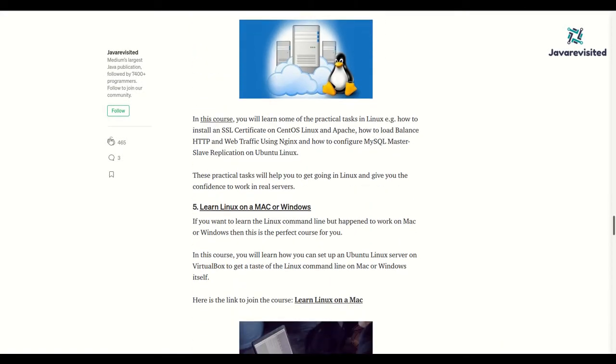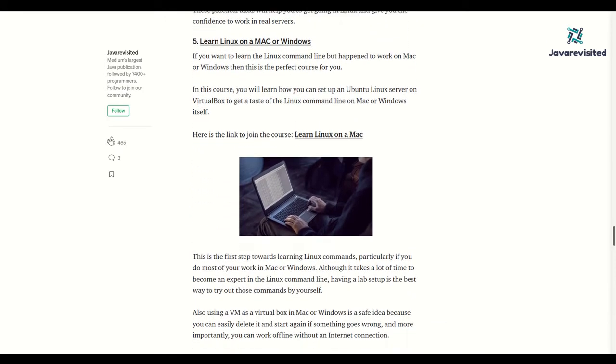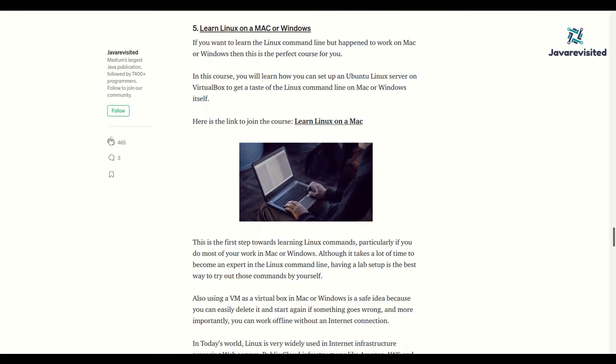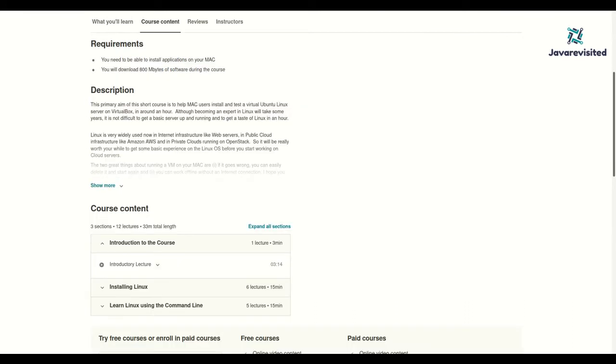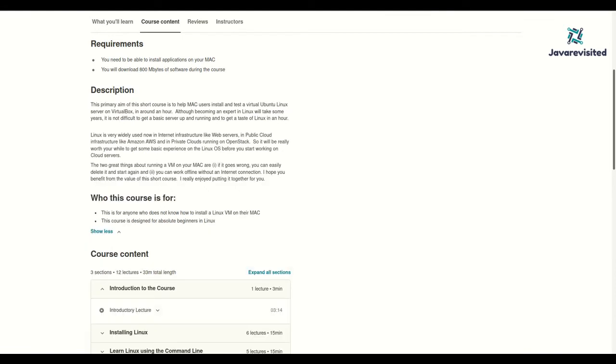Number 8. Learn Linux on a Mac or Windows. If you want to learn the Linux command line but happen to work on Mac or Windows, then this is the perfect course for you. In this course, you will learn how you can set up an Ubuntu Linux server on VirtualBox to get the taste of the Linux command line on Mac.